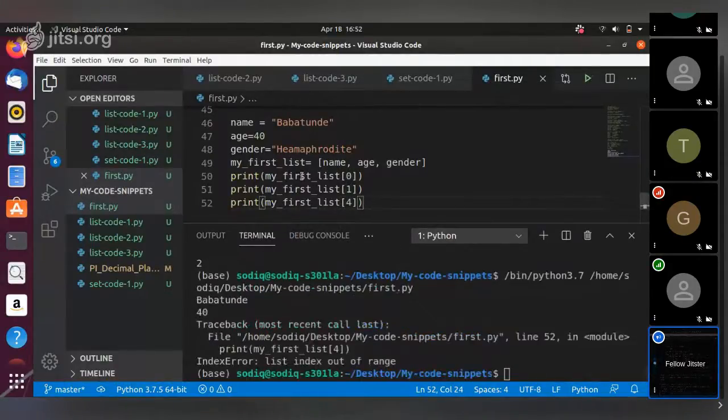I can see it's giving the output. Note that in the list I had name, but see, it's telling me name is a string. And what is the value of name? Babatunde, right? Age 40 is an integer. Then gender is a string. Now, if I print my first list at index three, I have an error: list index out of range.